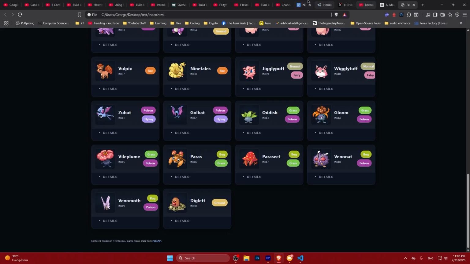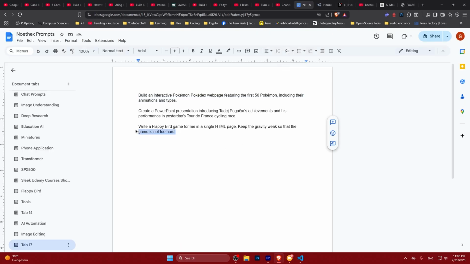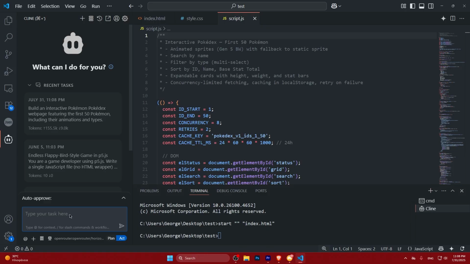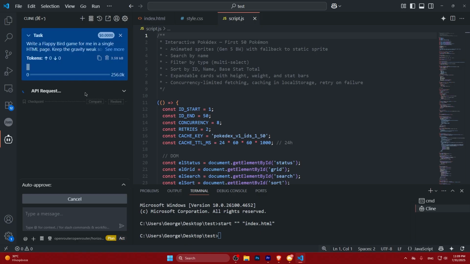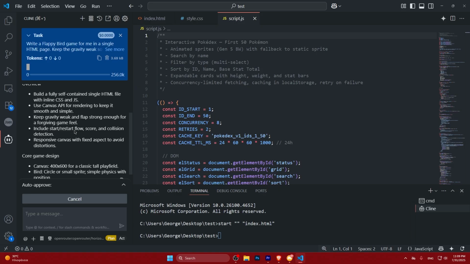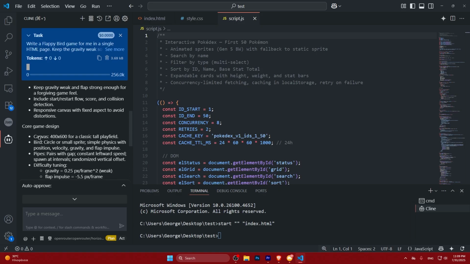So let me also try another prompt. Let's create a Flappy Bird game in HTML. Let's go ahead, click plan, and it's going to create a high quality plan before it starts delivering the response.